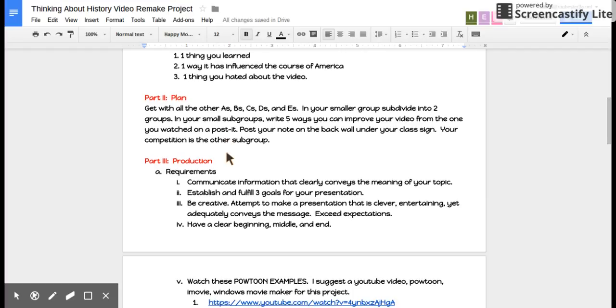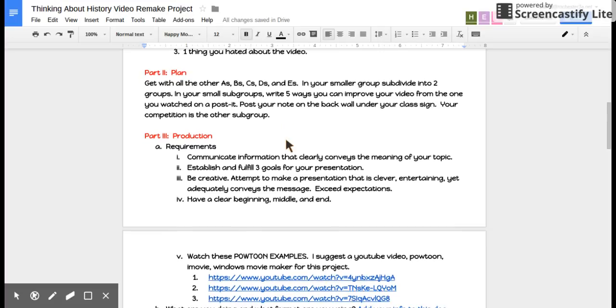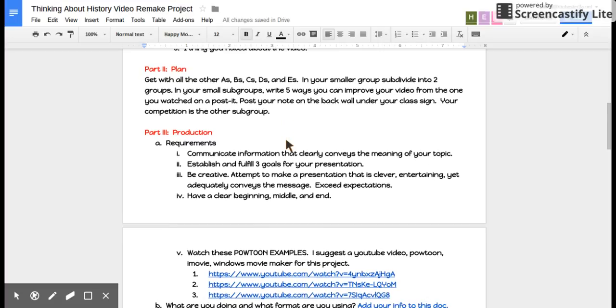Part two, you're going to get together with the other A's, B's, C's, whatever letter that you have in your group, and then you're going to subdivide into two smaller groups. So within the group of A, there'll be an A1 and an A2. Okay, I need to know who's in those groups. You'll just get another post-it note from me, and then you'll put your post-it note on the back of the wall next to your class sign.